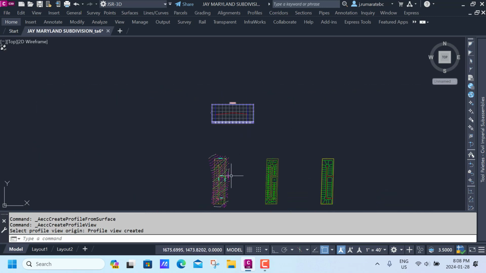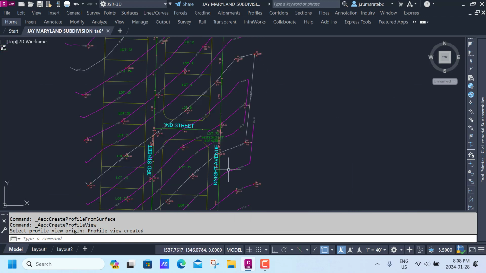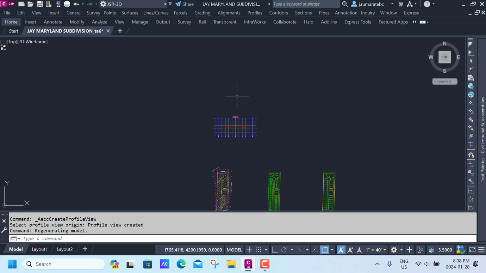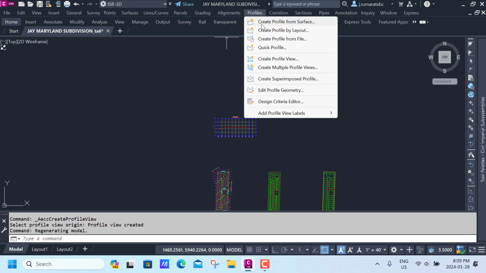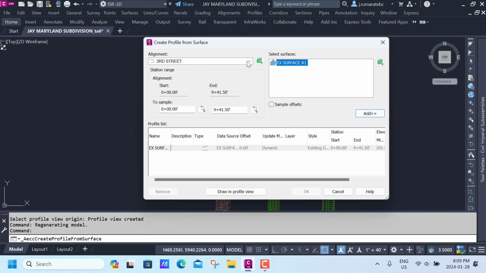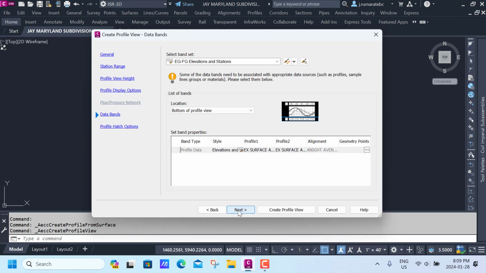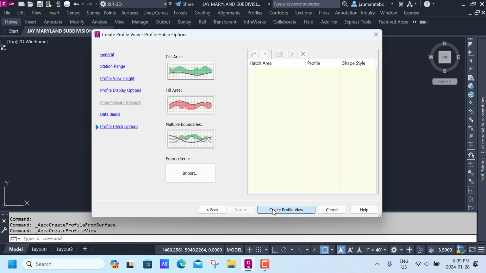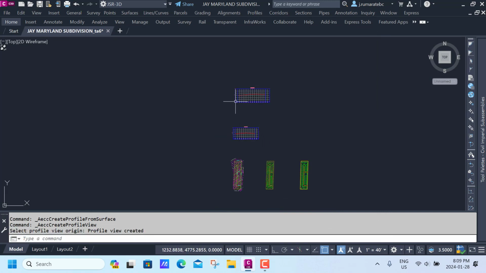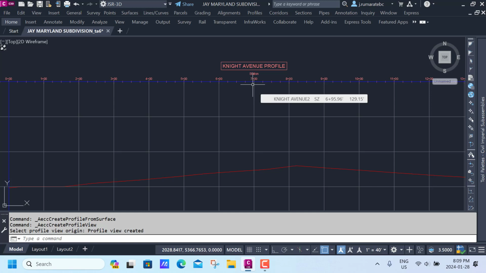Then the next is we will create a profile for the 9th Avenue alignment. So the same procedure, go to profile, create profile from surface. Now click the alignment list, look for the 9th Avenue. So we're good. Then add it. So it's added here. Then go in profile view, left click on it. Then next, then next, then create profile view, click on it, then put it in here. So we have already the 9th Avenue.